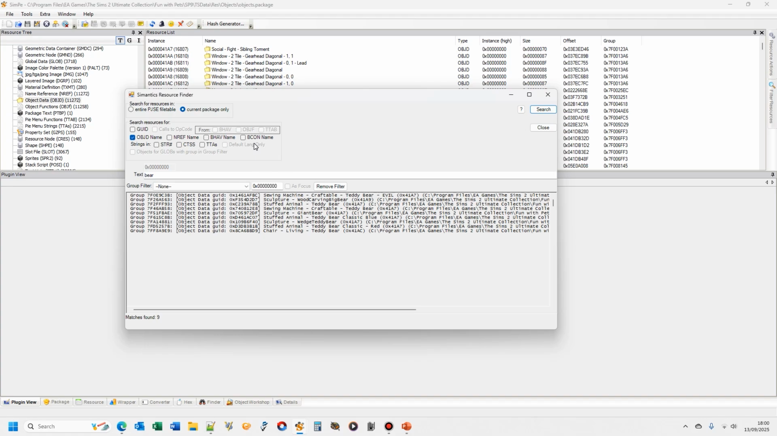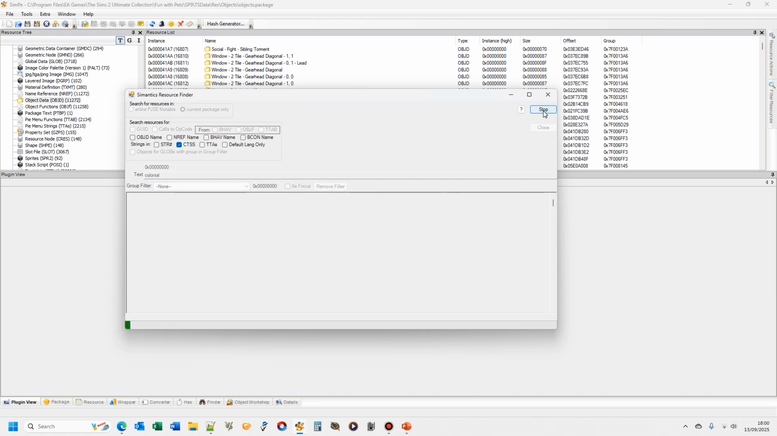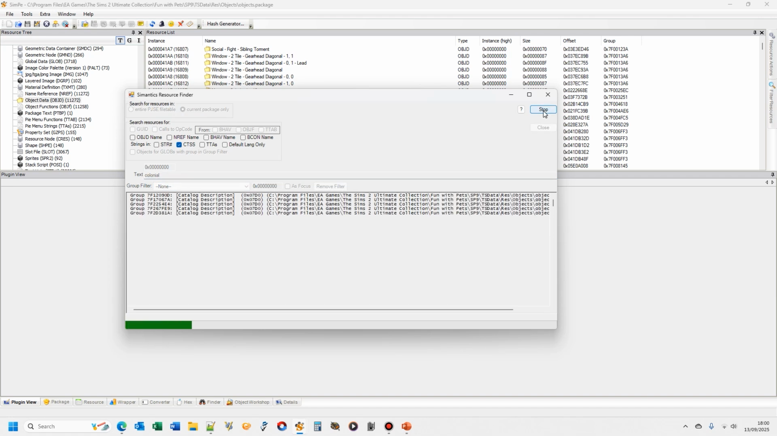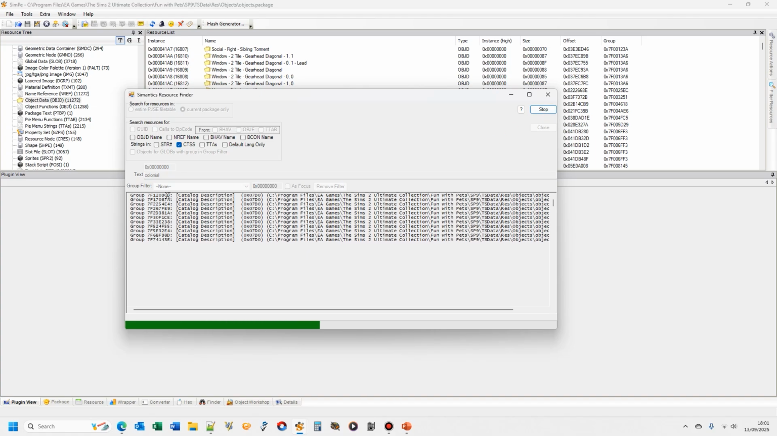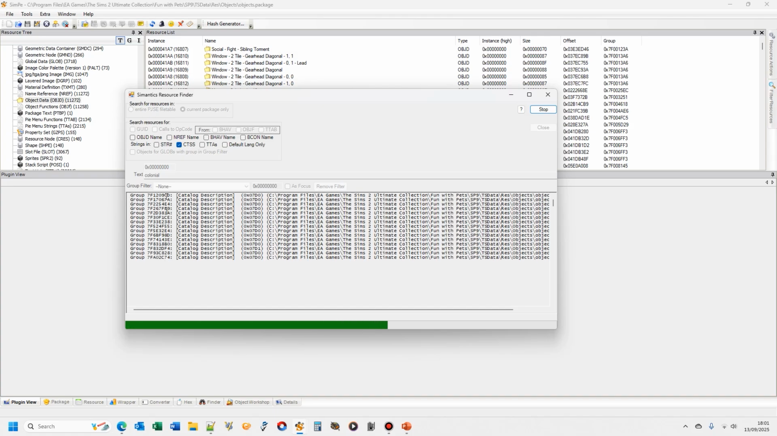If we know what the object is called, but we don't know what the object name is, because sometimes the name of an object bears no resemblance to what's in the catalogue. So we had those colonial curtains. I can search for colonial in the CTSS. So this is going to search all the CTSS strings, the text colonial. And it goes off and it will tell you rather unhelpfully that they are in group 1209D17 and you have to go and then find these groups and find the strings.